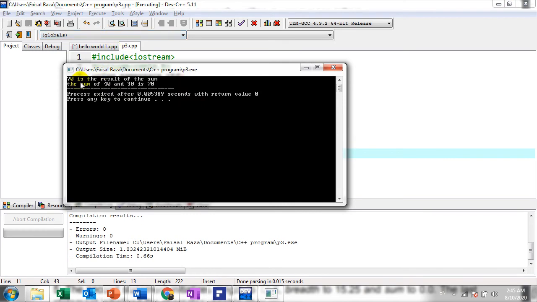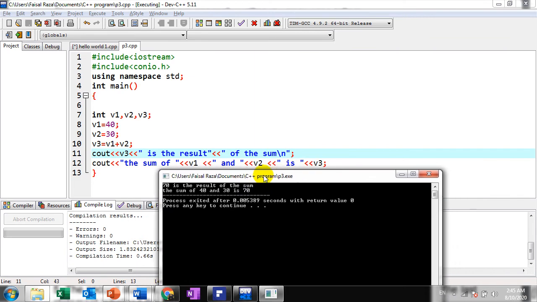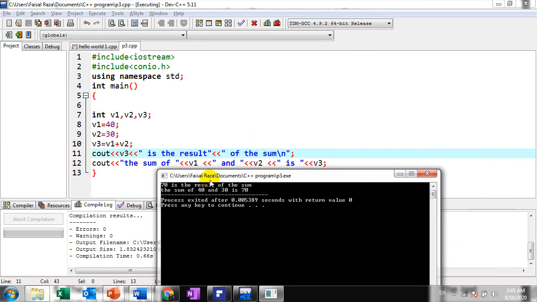You can see here 70 is the result of the sum in the first line for this statement, and the sum of V1, the sum of V1 holds which value? 40, and V2 holds how much value? 30, and V3 holds which value? Sum of V1 and V2 is stored inside V3, which is equal to 70. So 70 is displayed. Got the point?